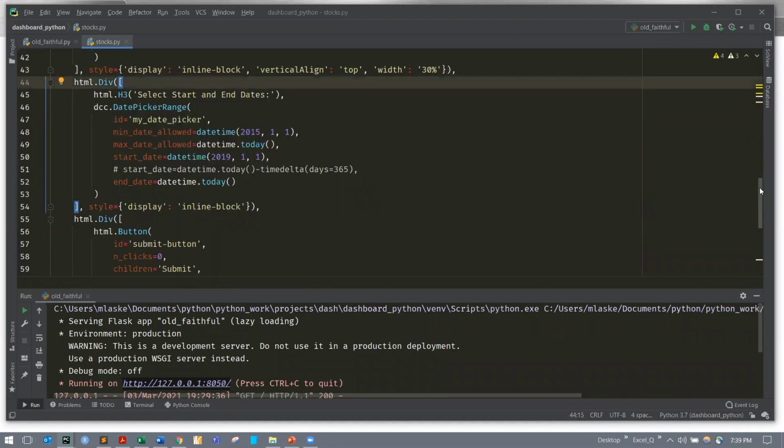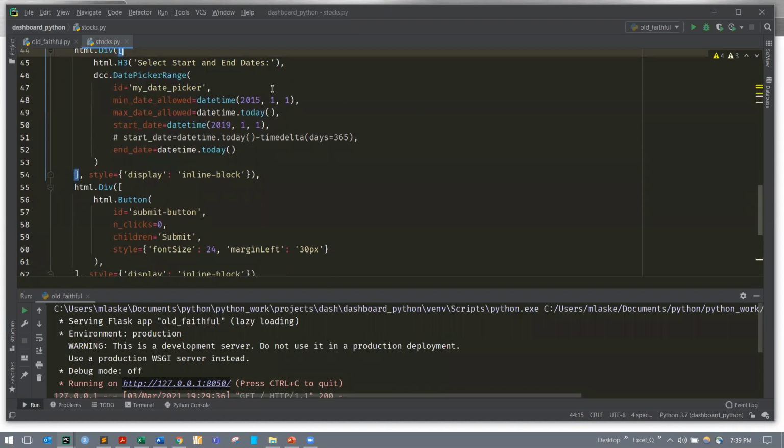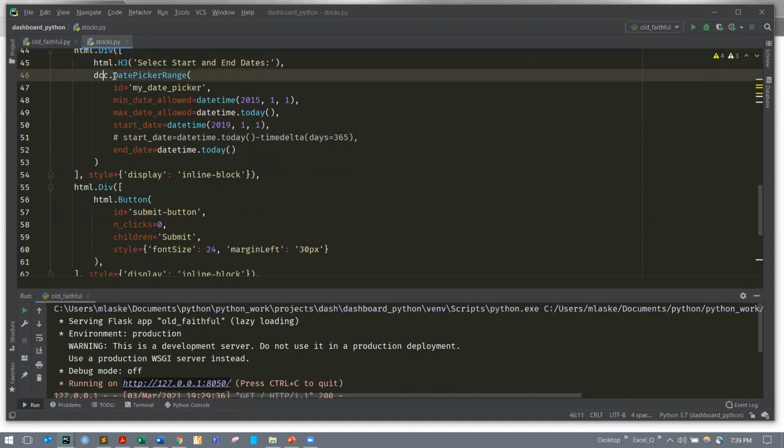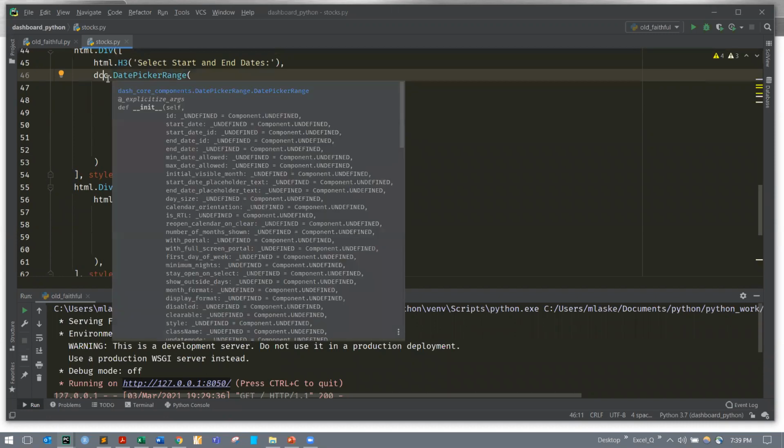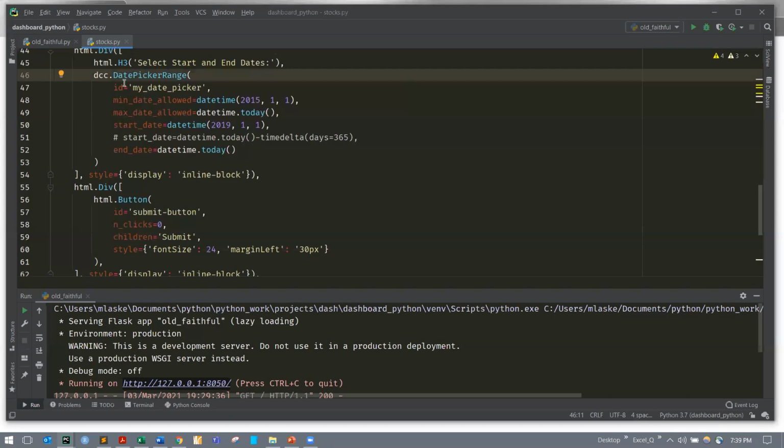What we'll do is add another div in here. In addition to choosing the stock, so we saw there was a drop-down earlier with the stock, I'm going to add another DCC. This is our second one, and it's a pre-built component offered by Dash called the date picker range.